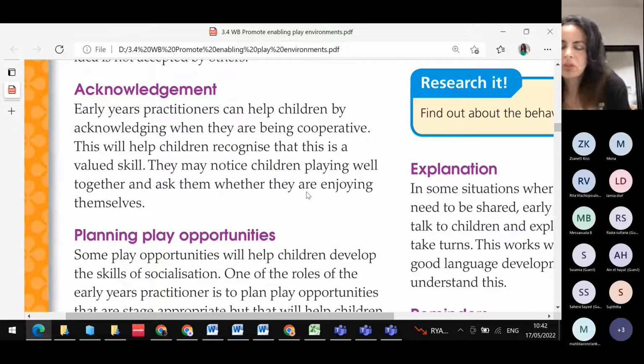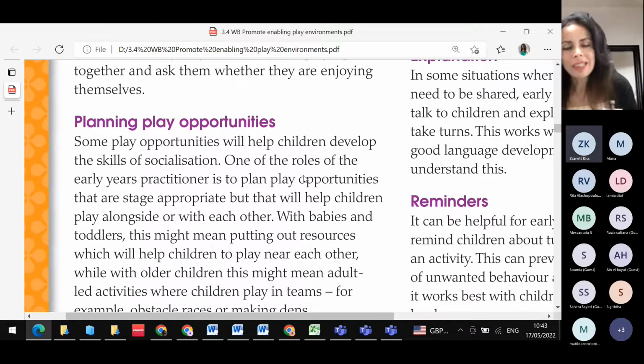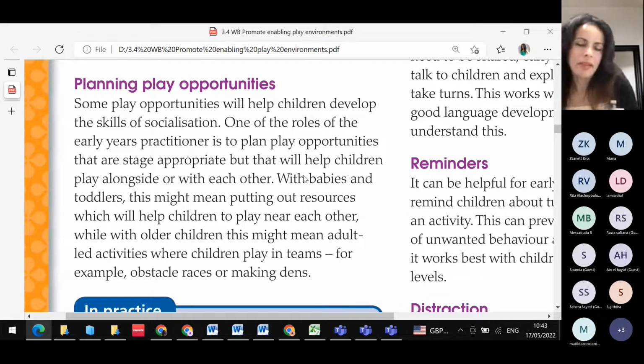socializing skills. Why? Because you acknowledge their skills. You put them in one group which recognizes these skills. And in this way, the children will play together more. They will be enjoying themselves more. Why? Because they have similar skills, similar interests, similar behaviors.